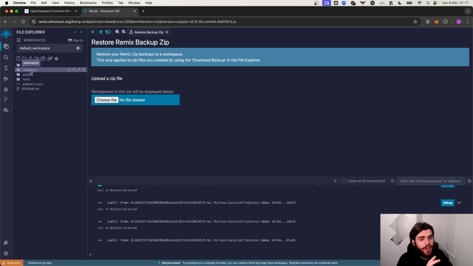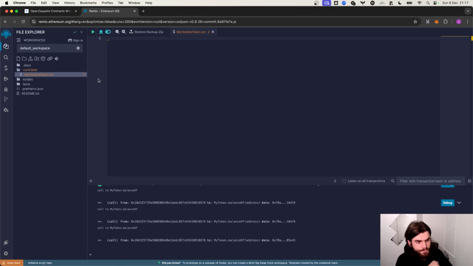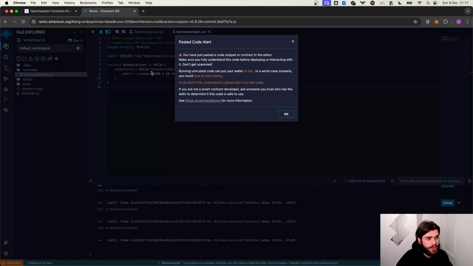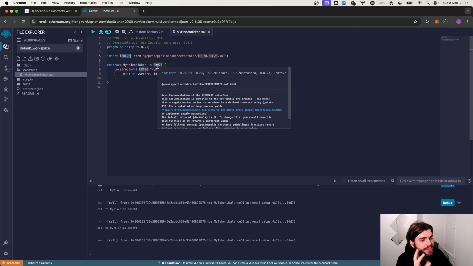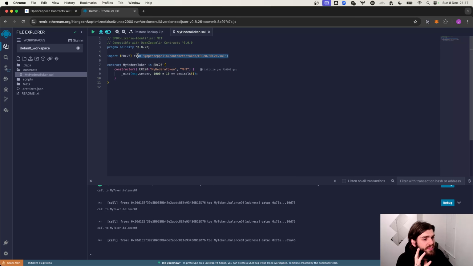So inside of the homepage, we see this contracts directory. I'm just going to create a new file and we can call this whatever we want. Let's call it my Hedera token.sol. Make sure you add this .sol file name because we're writing in Solidity here. Paste in the code. We click OK. We do trust it. And as you can see, it imports this ERC-20 smart contracts from OpenZeppelin.